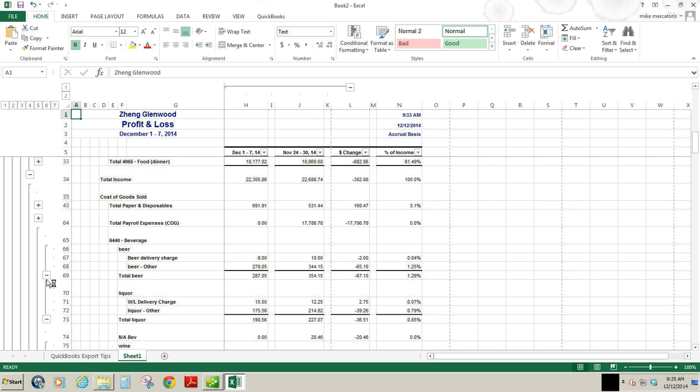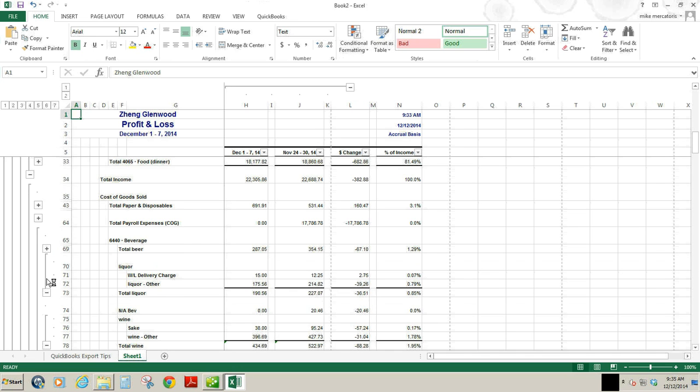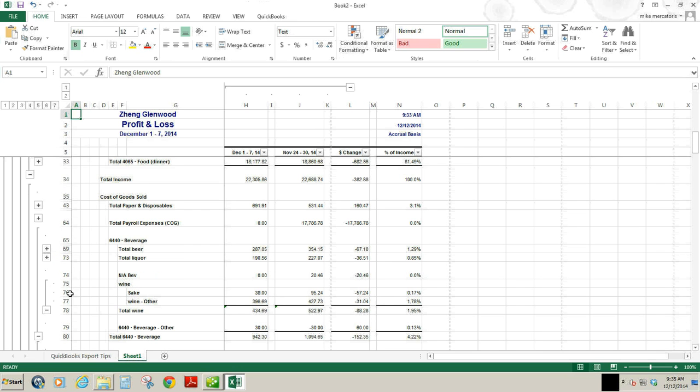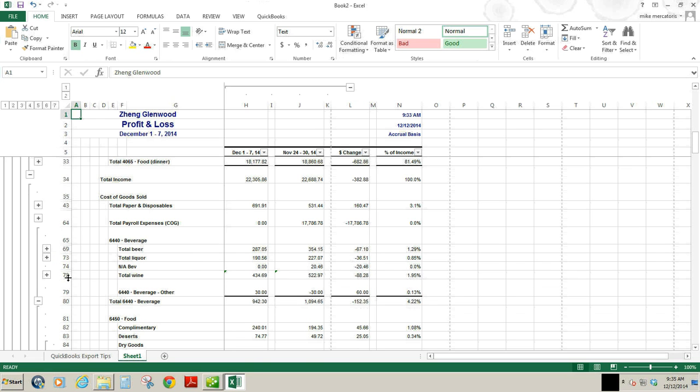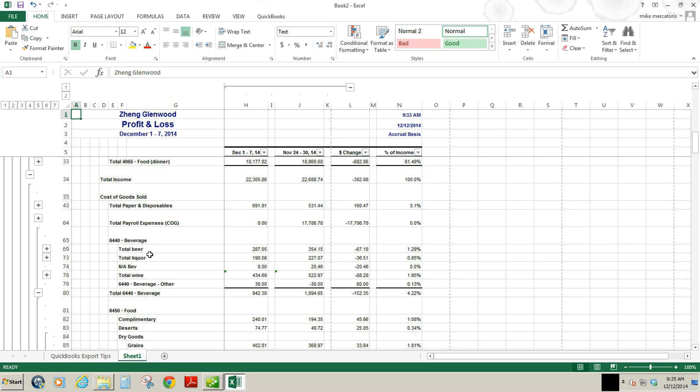But right now what we're looking for is, I'm going to go ahead and collapse beer, collapse liquor, and sometimes they come out with these double lines here. I like to just go ahead and double click on that, clean that up a little bit. Here's another one, double click. I need to see my beer, my liquor, my NA beverage, and my total wine here.